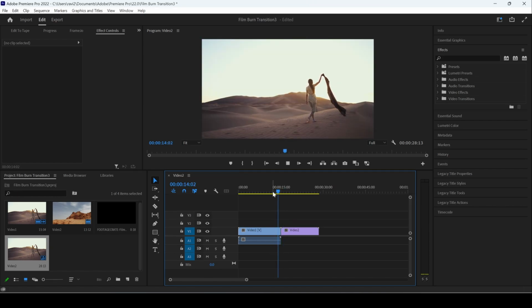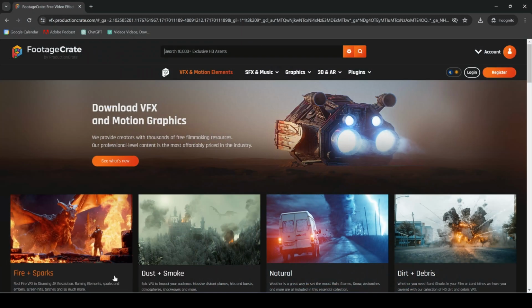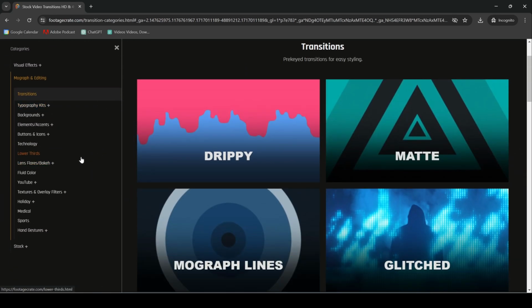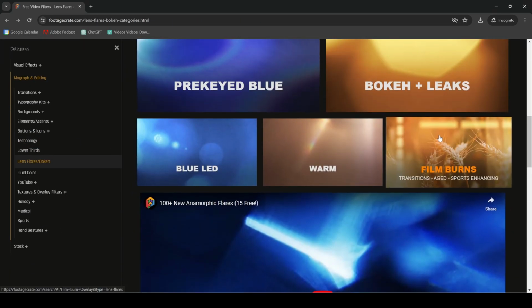In order to do that, I already imported a film burn transition overlay that I downloaded from ProductionCrate. ProductionCrate is an amazing website wherein you can download tons of free content. All you have to do is go to the link in the description and create an account. Once you do that, go to VFX and motion elements, and from transitions, I'll select the lens flares and bokehs, and I'll click on the film burns.